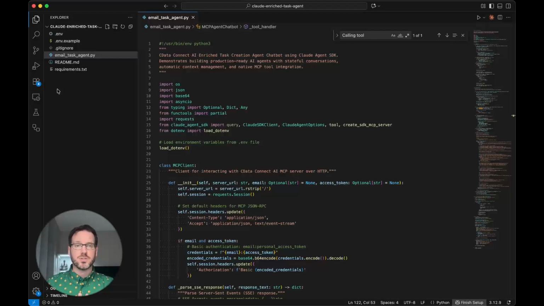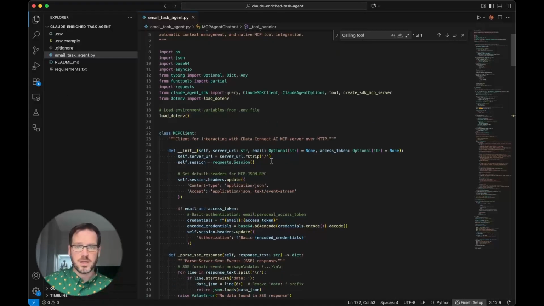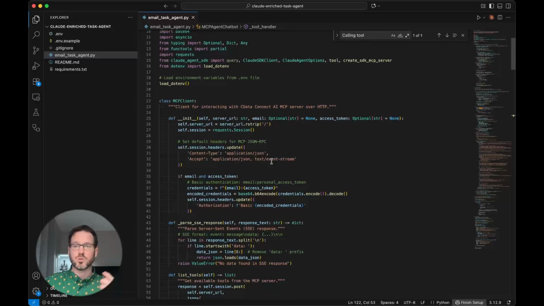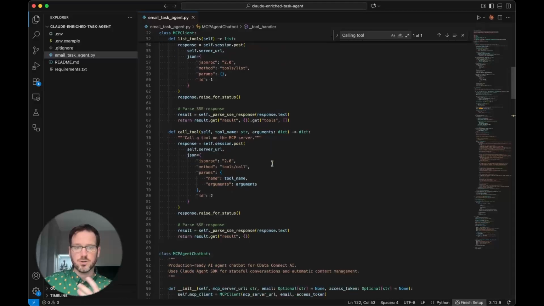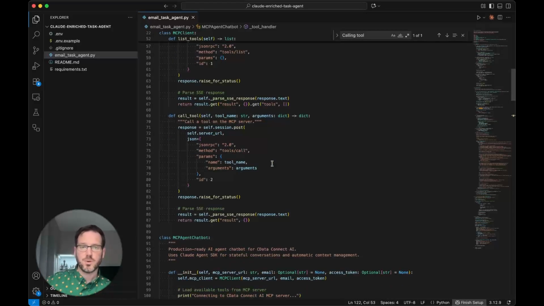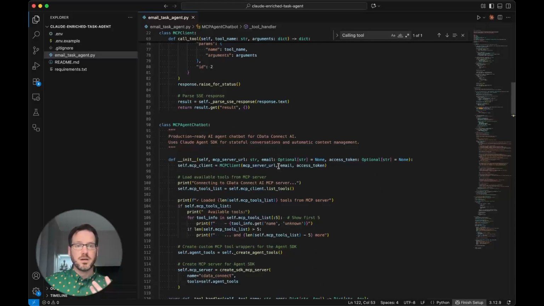We created this agent using the Claude Agent SDK for Python, but you would be able to do this with any of the other SDKs that are available from the Claude Agent SDK, thanks to Anthropic. And what we've built here really has three parts. The first part is our MCP client. This is the part of the agent that handles the communications between the agent and the Connect AI MCP server. It handles authentication, parses the response, lists the tools, and makes sure that the agent knows everything that's available to it.